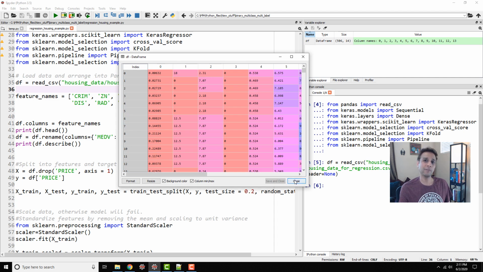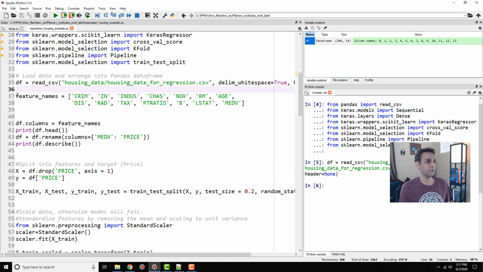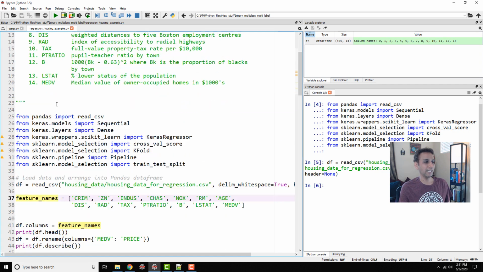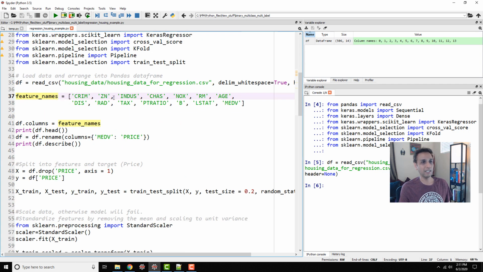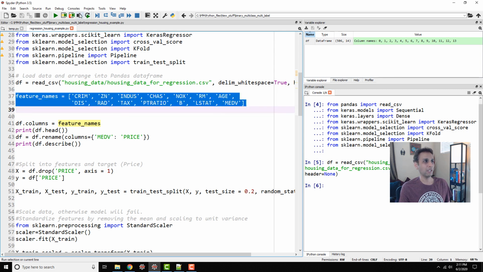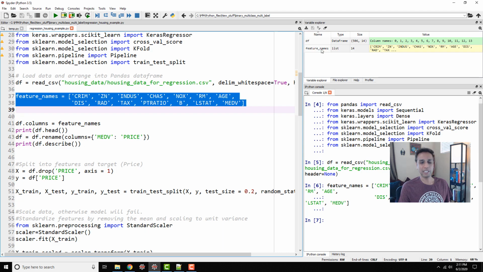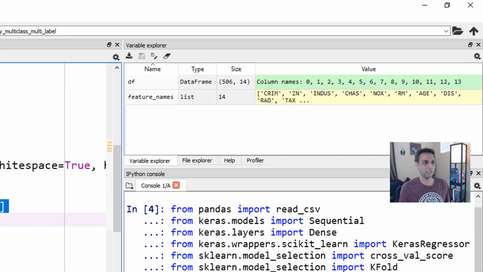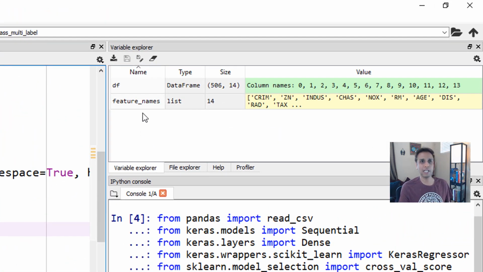Now we don't have the column names, so I took time to actually look at this and then add an array with all of these values. So when I run this, now we should have a list, basically, not an array. I didn't convert this to a NumPy array or anything. So this is a list with 14 feature names. Yeah, that's what I call this, feature names.